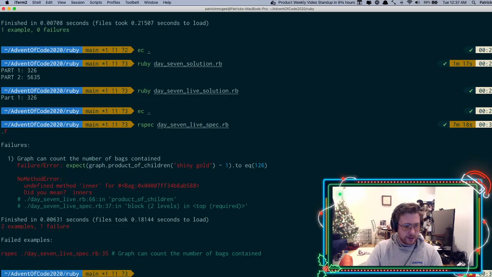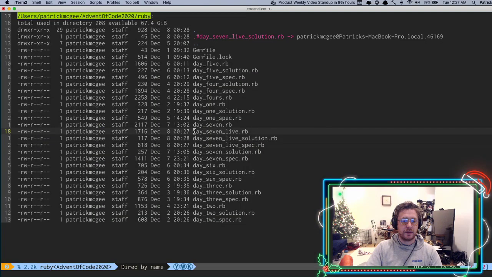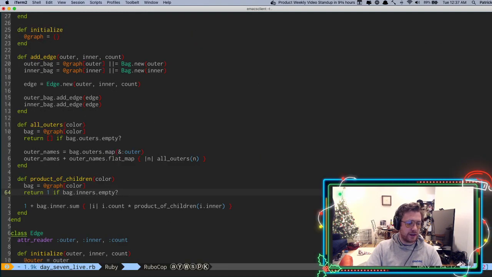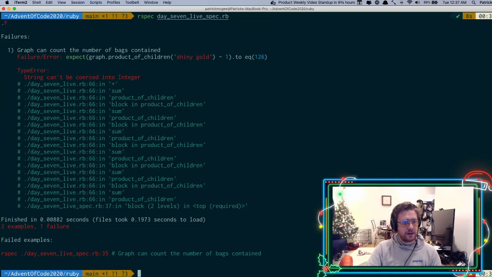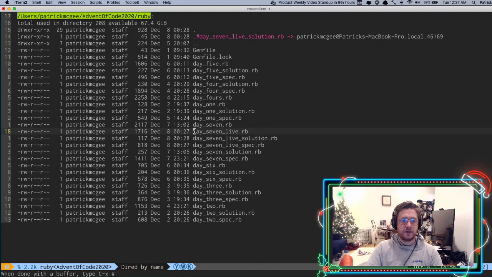Let's see, inner. Okay, yeah, I thought that looked weird. Okay, so we have it here. It should be inners, right? Because that's a list of them, not just 1. So let's do this again. Ooh, string can't be coerced into integer. Fun, fun, fun. So something's happened in our sum function that we don't like.